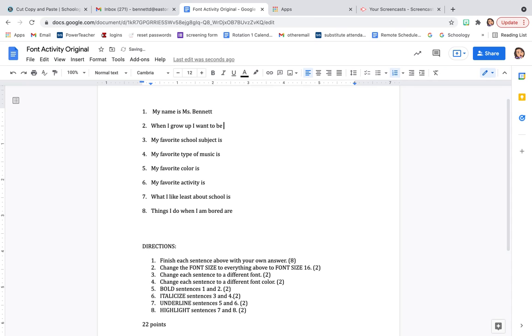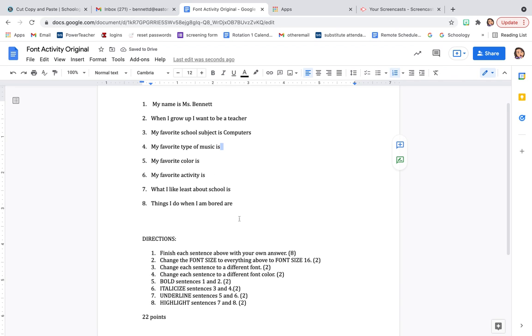When I grow up, I want to be a teacher. My favorite school subject is computers. Okay, you're going to continue to fill in the rest of these activities.